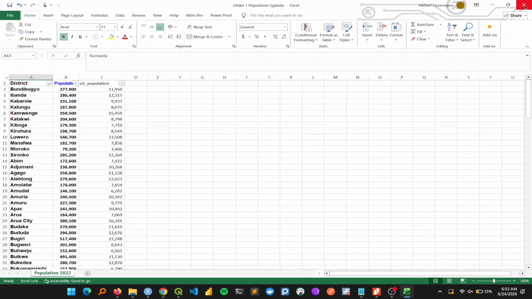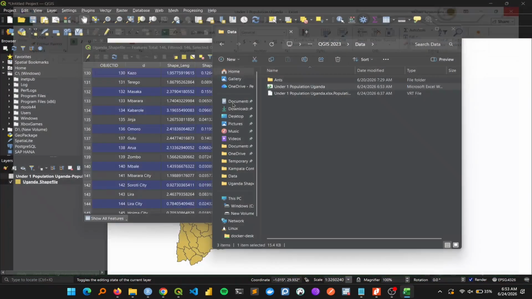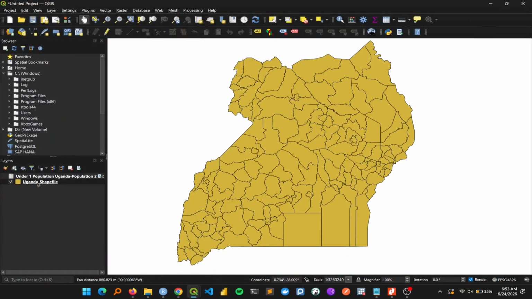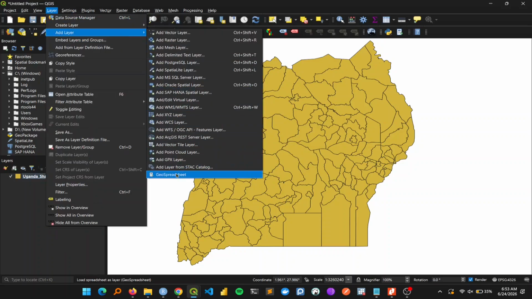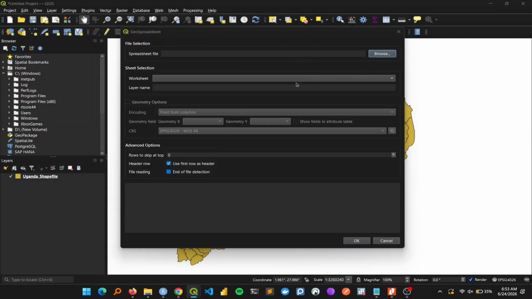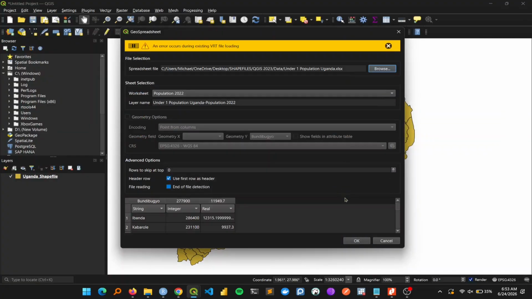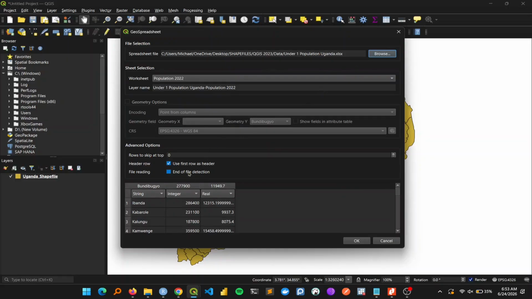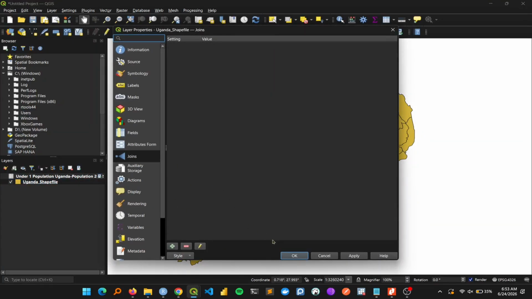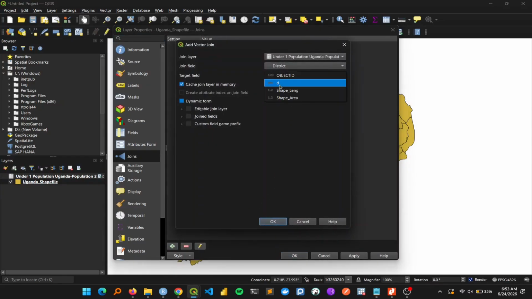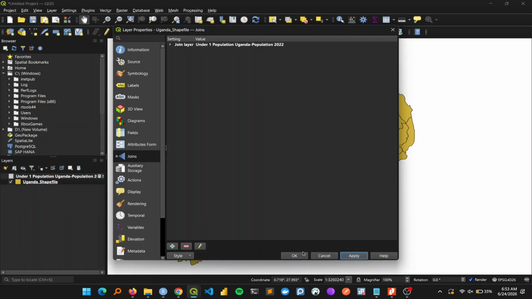So I'm going to do a join one more time, and then we see if Kampala has been sorted. So let me remove this layer, add a layer, and spreadsheet. I navigate to this under one population. I correct this, so I have my column names there. Click OK. Okay, I go to joins, add the join district on D. Okay, apply.